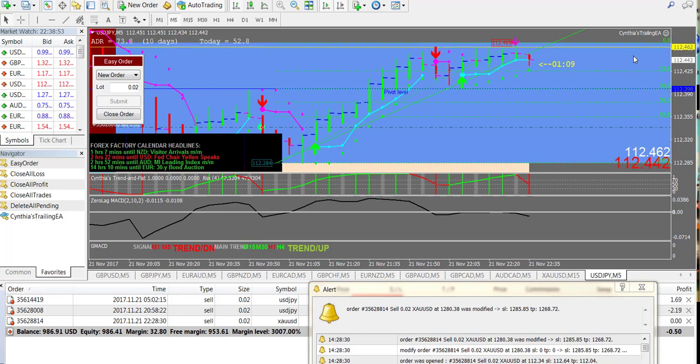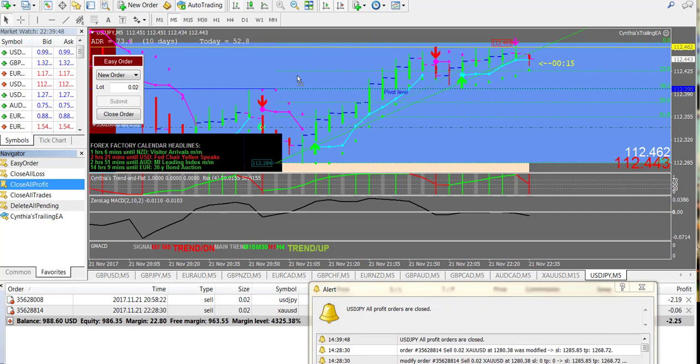Oh, I wanted to say that because I have 2 sell trades on in the US dollar yen, Cynthia's trailing EA can only manage the first sell trade I put on. So it means that this first sell trade is being managed by Cynthia's trailing EA, but it can't manage the second sell trade. Even if this was a hedge, even if the second trade was a buy, it could not manage the same pair. It just is not that smart. It'll get confused. So the second sell trade is not being managed and will not be managed until I close out this first sell trade. So that's just an important thing about the trailing EA.